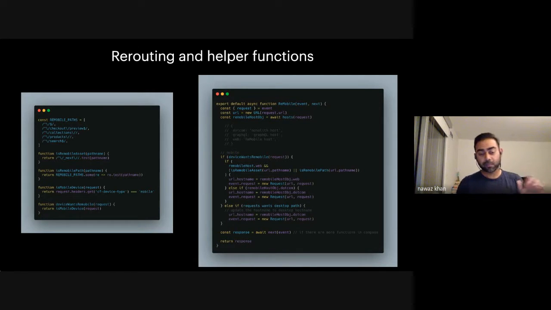For example, if someone is coming from a desktop device, since we did not re-architect that initially, all the requests coming from a desktop device would go to the old monolithic architecture server. None of the requests will be sent to the new ones. In the new ones, we are only re-architecting the mobile side of things.